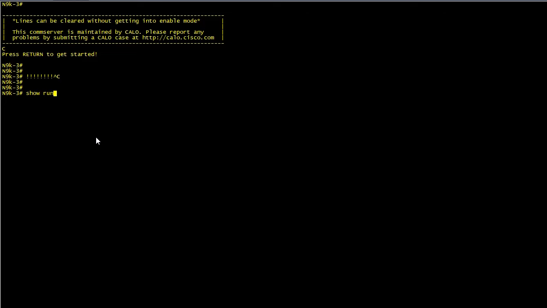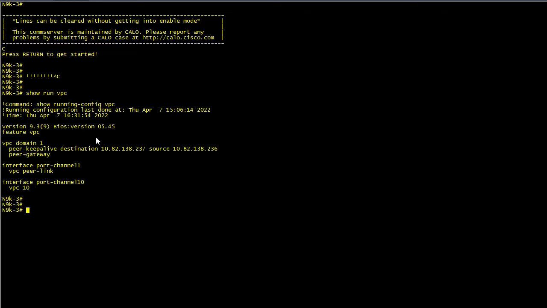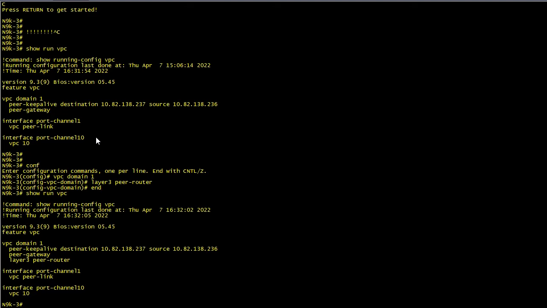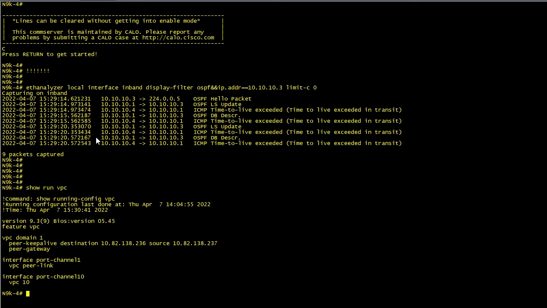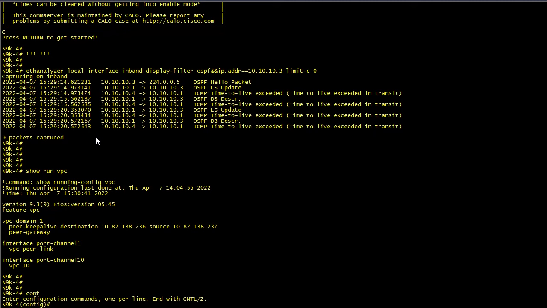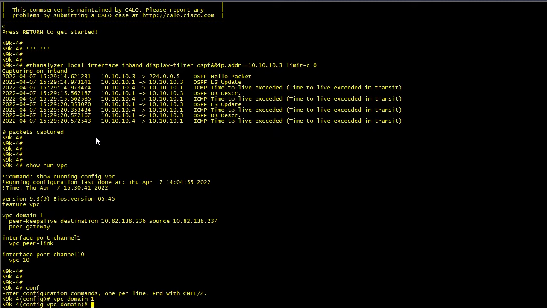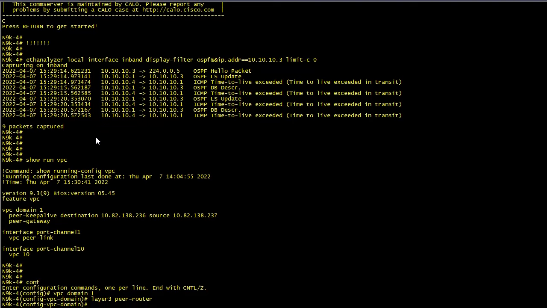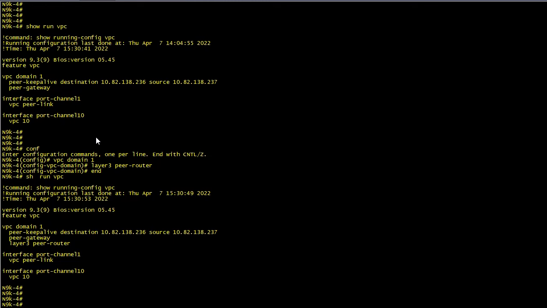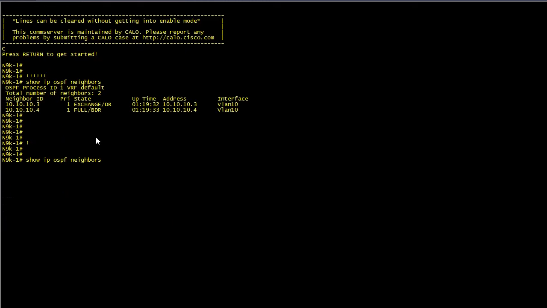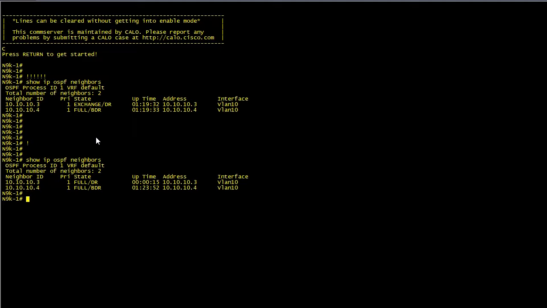If we go into the VPC domain configuration of N9K3 and N9K4, we can add the Layer 3 peer router configuration and verify OSPF neighbors on 9K1. Here we can see that our OSPF neighborships to 9K3 and to 9K4 have successfully come up.